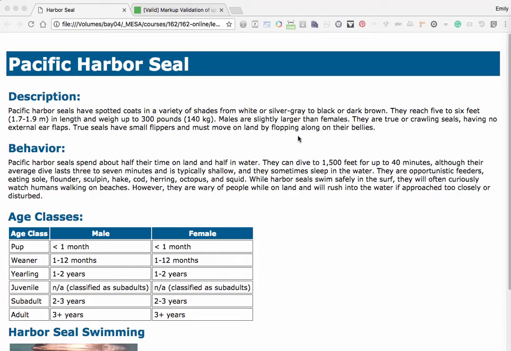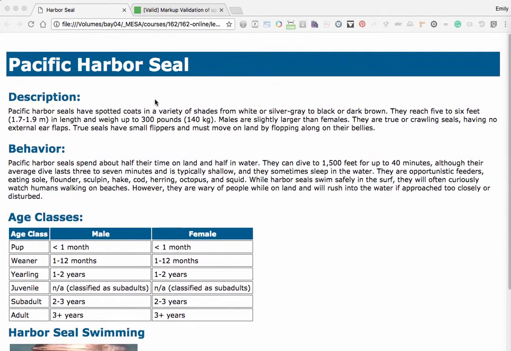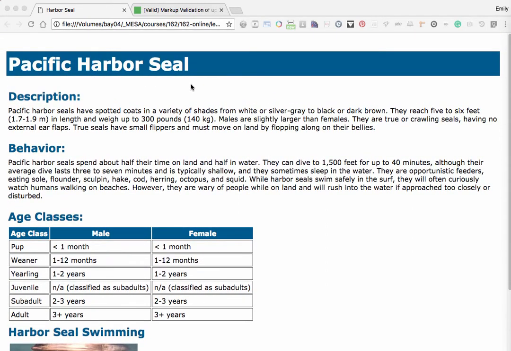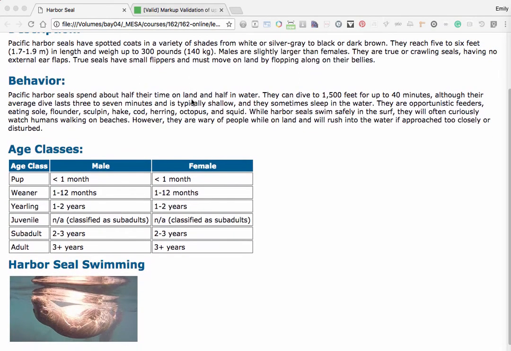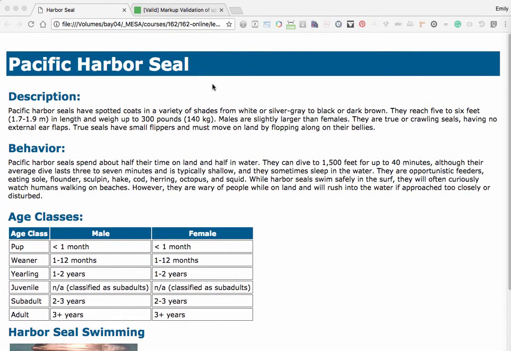Hey everybody, this week you're going to be coding up a web page that looks like this right here. It's going to be on the Pacific Harbor seal, and I'm providing you with a text file that has all of the text, but you'll need to set up your page and wrap the text within the appropriate tags so that the page looks like this.